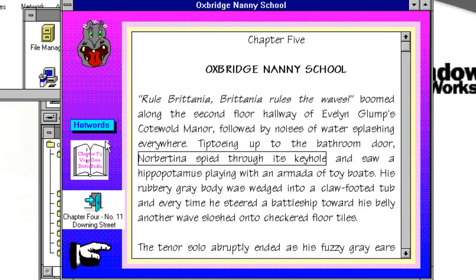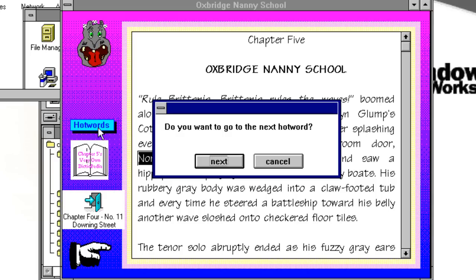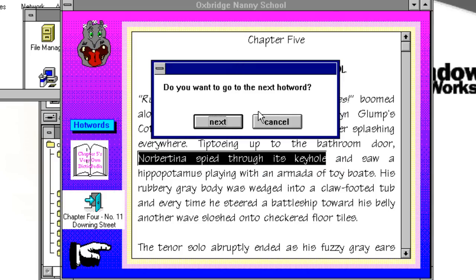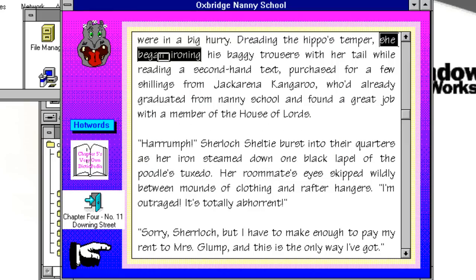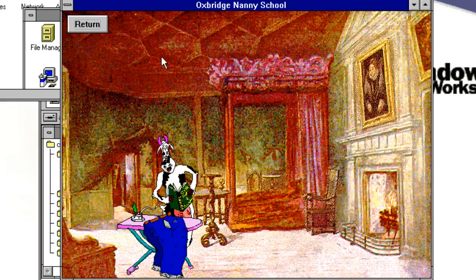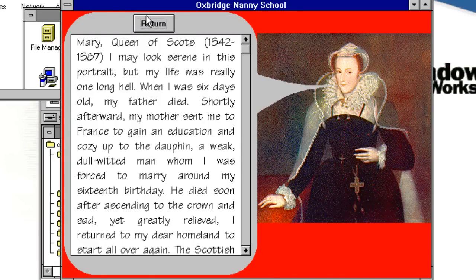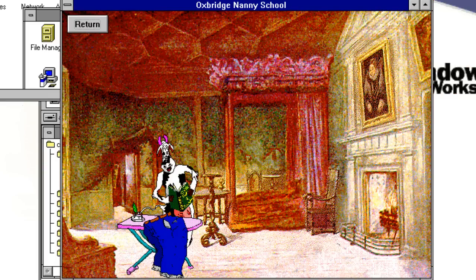I'm so done with this. I'm so done. She began ironing. Stop!